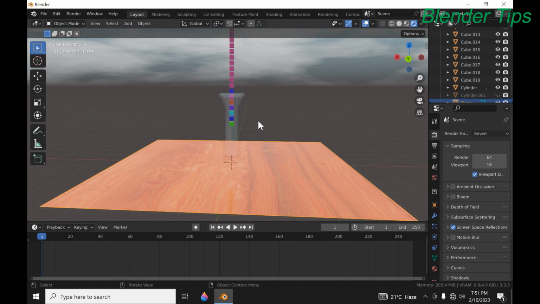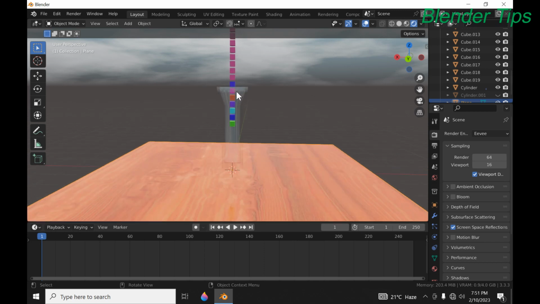In this tutorial we create this beautiful jar and beautiful boxes entering into this jar by applying material to create this beautiful animation by using physics properties. So let's start.